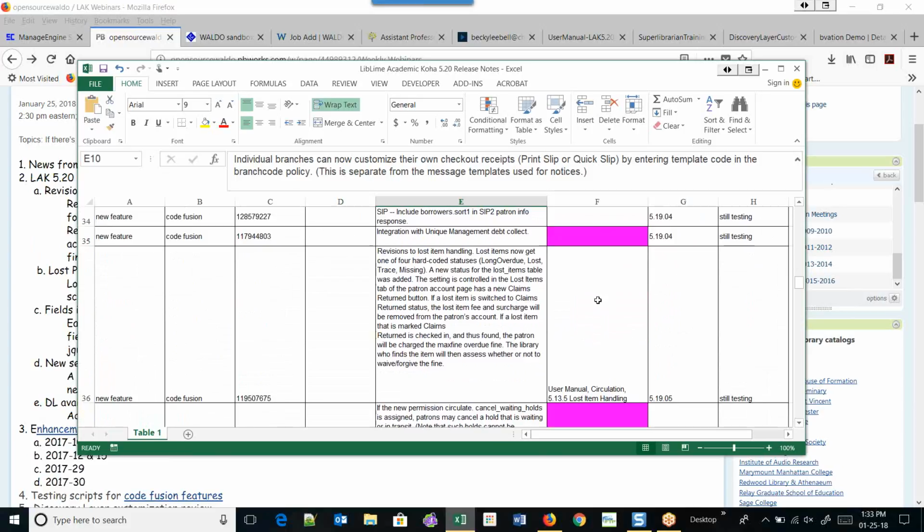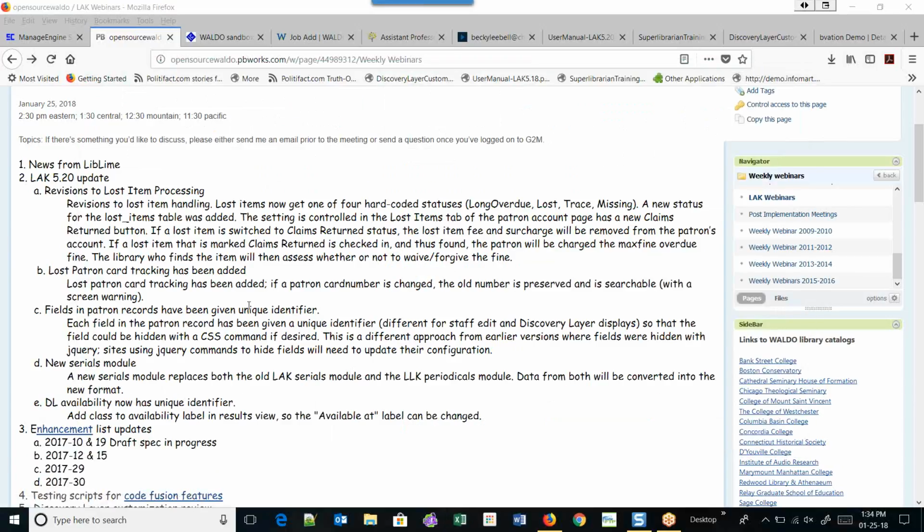What I am going to do is email this to the Waldo support mailing list so that you can look through the copy of this. Once I get the information from PB Works about the wiki account, I'll also make sure I get this posted onto the wiki site. Okay, so for now, I'm just going to move that out of the way.